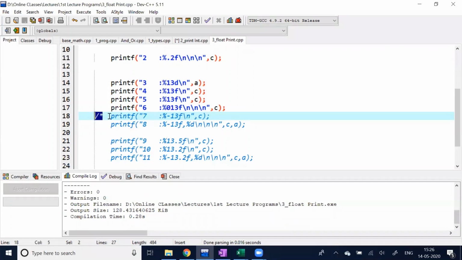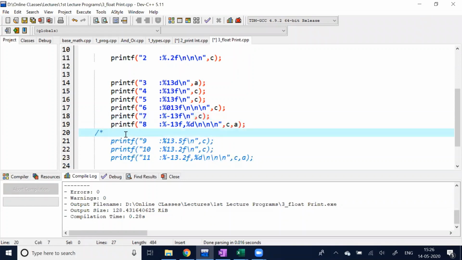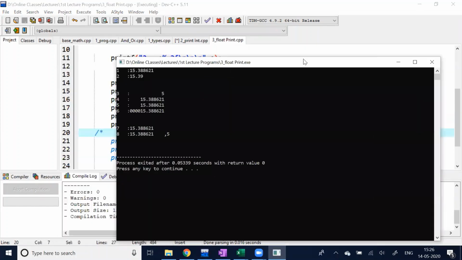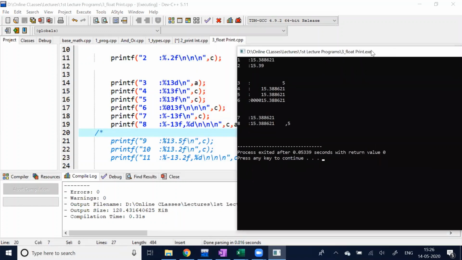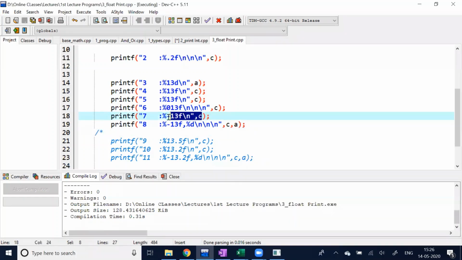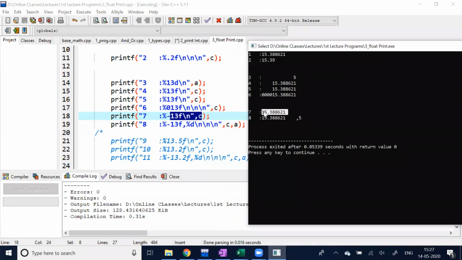After that, should I comment the earlier line? Okay. I have written the number of as well in the output, so you can see the output. Now I am focusing on line number 7 and line number 8. In line number 7, I am using minus. In the integer also, we have seen that with the minus, in the 13 spaces or whatever space you want to give, it starts to print from the left side.